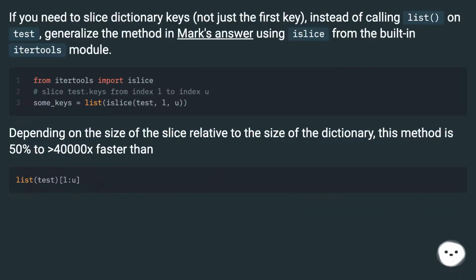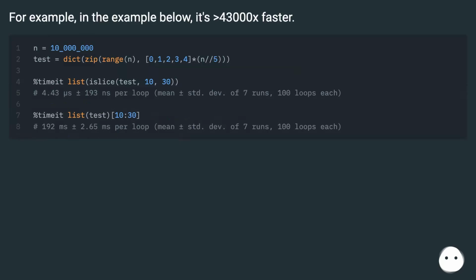If you need to slice dictionary keys, not just the first key, instead of calling list on the dictionary, generalize the method in Mark's answer using islice from the built-in itertools module. Depending on the size of the slice relative to the size of the dictionary, this method is 50% to 40,000x faster than list. For example, in the example below, it's 43,000x faster.